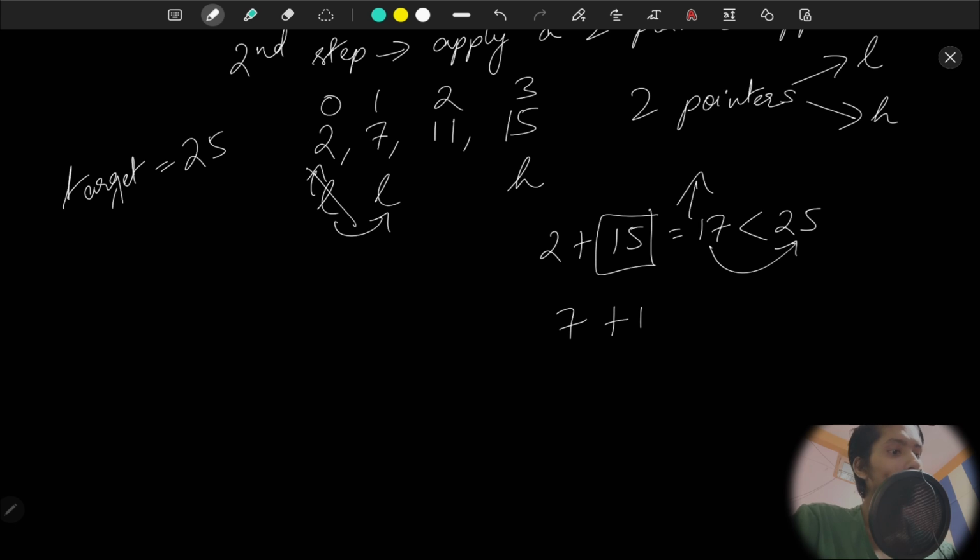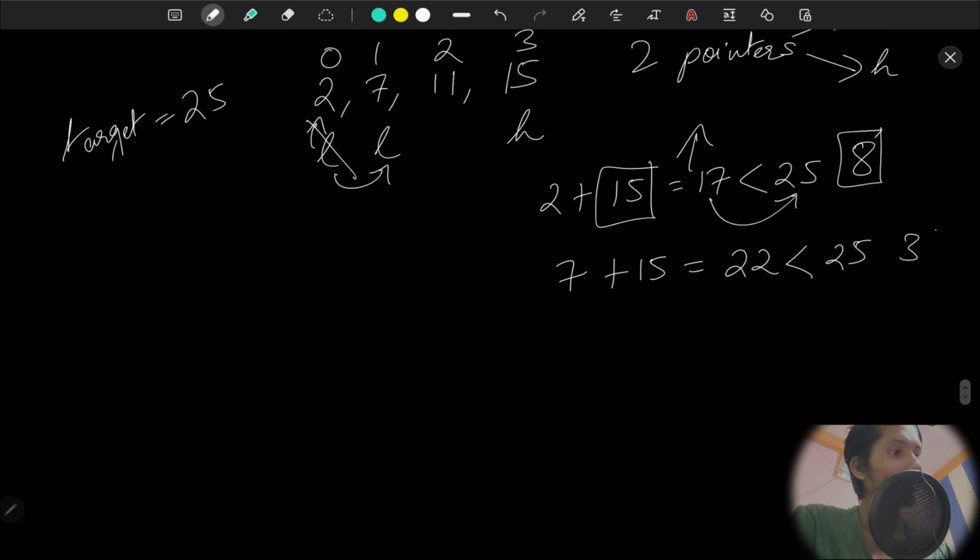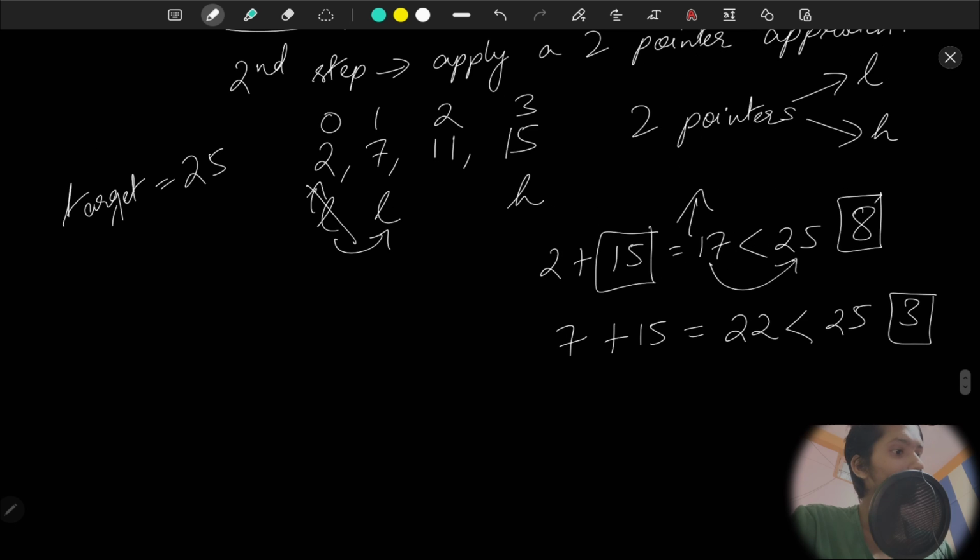So the low pointer is here right now. So now area of low is 7, area of high is 15, and the sum becomes 22, and it is still smaller than the target, but as you can see right now, we have gotten closer to the required target sum. Earlier the difference between 25 and 17 was 8. Now the difference is just 3. So we are getting closer to the target, right?